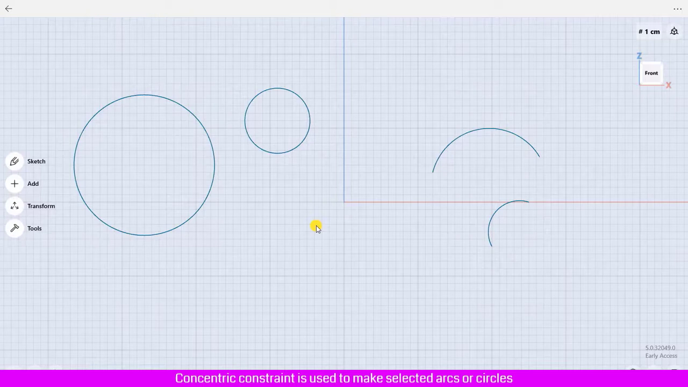Concentric constraint is used to make selected arcs or circles share the same center point with others. I would like to apply the concentric constraint to the circles and arcs to share the same center point.